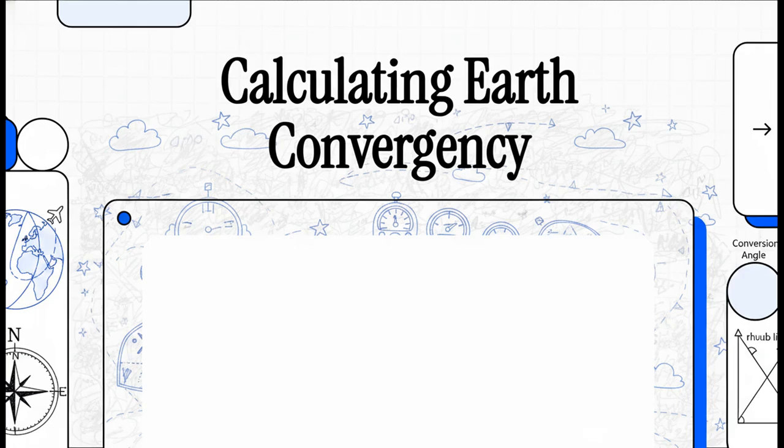Welcome, future captains. If you're gearing up for your DGCA exams, you know navigation can be a bit of a challenge. So, today we're going to absolutely master Earth convergency and the conversion angle. And trust me, this isn't just about passing a test. It's about understanding the fundamental geometry of every single flight you will ever take.